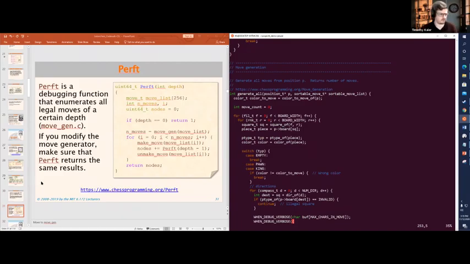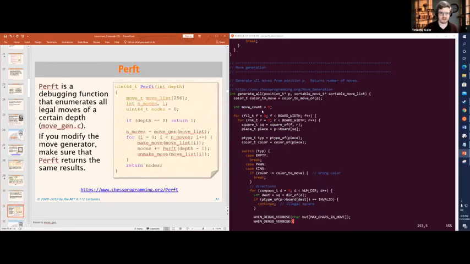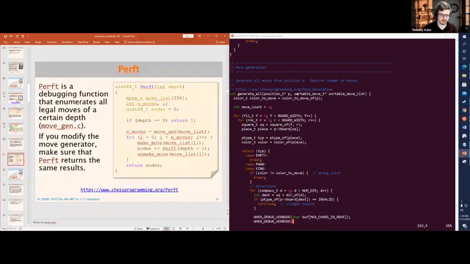Now, generate all is not actually a bottleneck in the code that we give you. However, after you start to make optimizations to other parts of the code, eventually generate all will become a bottleneck, and you're going to want to make performance optimizations to it. It is very important, as you might imagine, that when you change generate all, that you do not introduce bugs. And so whenever you make a change to generate all, it is very good practice to verify that its behavior is the same as the reference implementation by running this function called perf_t.